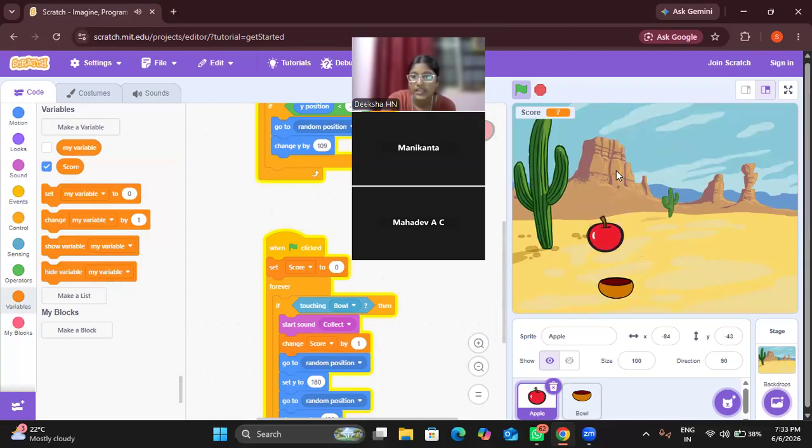It is exactly the same as the basketball game, but in the basketball game, it was bouncing. It was not falling from above. It was just getting bounced whenever it touched the edges. But here, it's not like that. Every time I collect it, it comes from above. It goes back to the y-axis at 180 and comes back. What is the difference between this and the previous game? Whatever we have done, that was the difference.